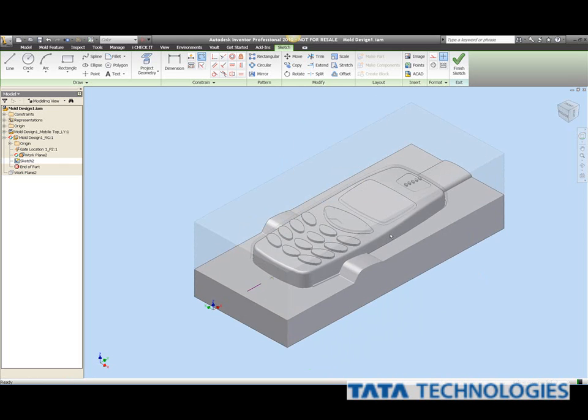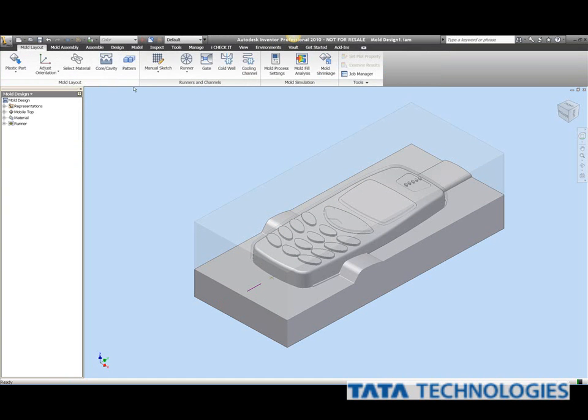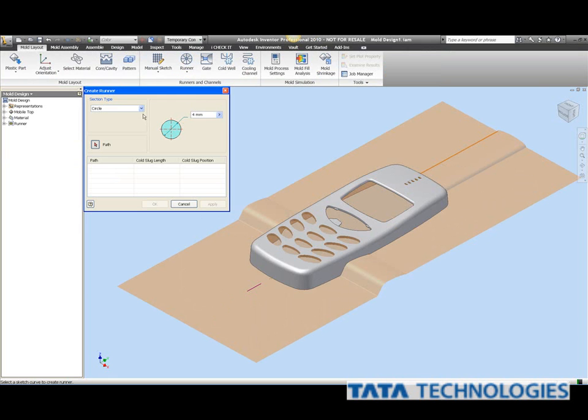Now we're going to take a look at creating the runner system. So back to my mold layout tab, I'm going to go ahead and finish that sketch. I'm going to take a look at building our runner system. So under our mold layout, we can go to our runner, and in our runner choose a few different options. In this case, we're going to choose semicircle, which is going to be 3 millimeters, and at the same time we're going to select the line for our runner to be created on.